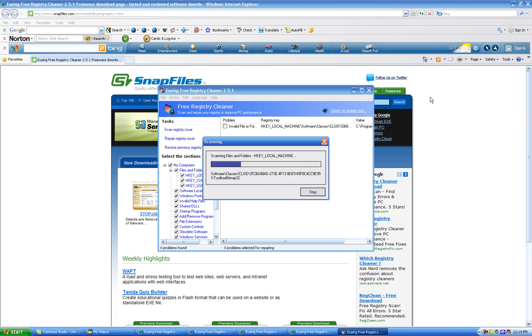And as you can see, the Free Registry Cleaner is in fact doing that. We already have one invalid file or folder, and all you need to do, folks, is let this thing run till it stops. This little blue running file namer will go away, and you will be able to see down here at the bottom of the screen how many problems are selected for repairing. It takes a few minutes, and only a few, I should say. I'm going to go ahead and stop for now.